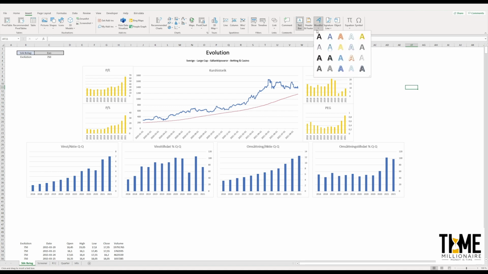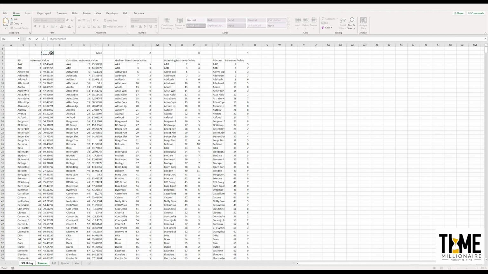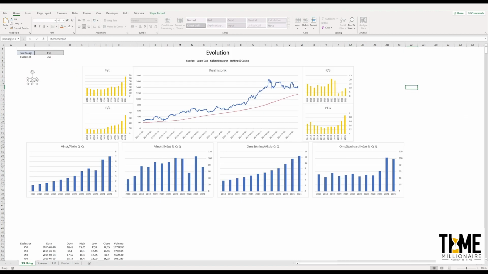Insert a new word art box and delete the text. In the formula field you write equal and select the cell in the Screener tab to be displayed. Copy the text box and write what the title is for the value.